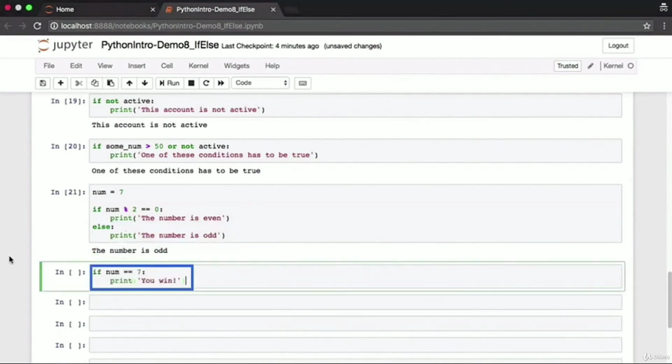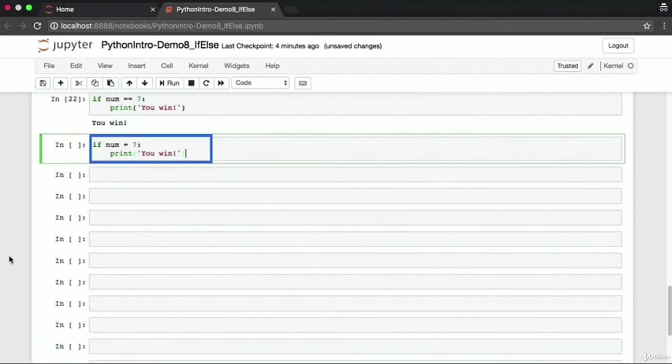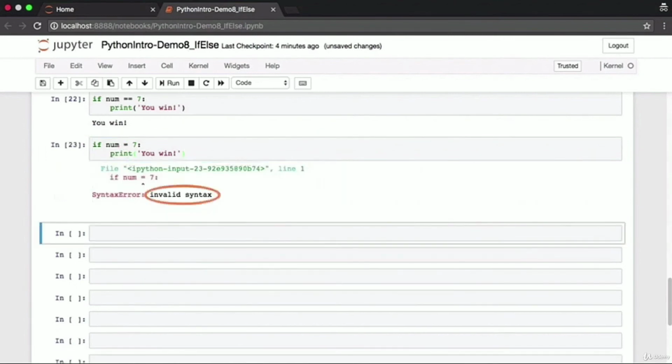Here is a simple equality check. Check whether number is equal to 7. This is obviously true. That's why we get you win on screen. Now, Python is really helpful and tries to not let you make mistakes. If you use the single equal to when you're evaluating an if condition, Python will throw an error and say, this is invalid syntax. Remember, the single equal to is for assignment, not equality checks.